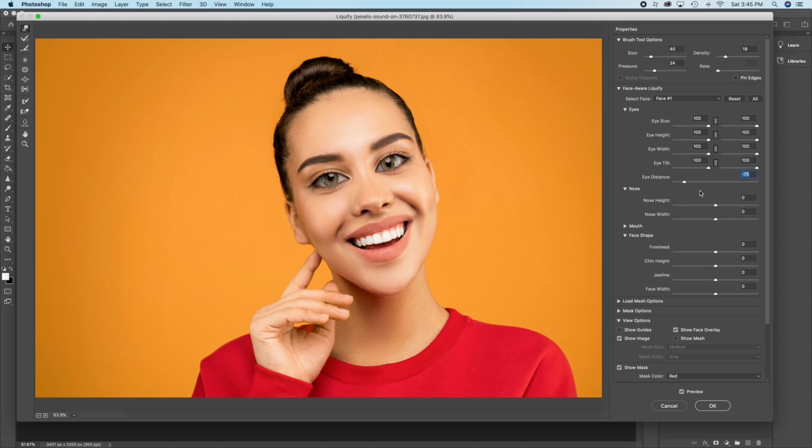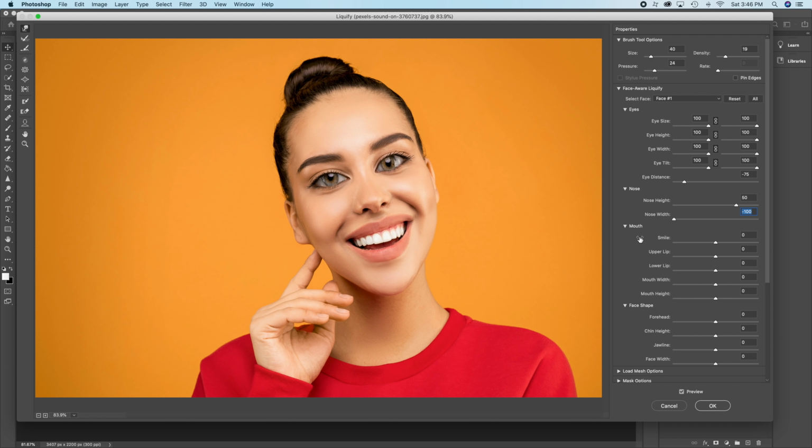Go ahead to the nose and adjust the nose. I'll just take it to about, let's see, 50. Then the nose width, I'll make it smaller, so I'll take it to -100. Then let's go on to the mouth tab.